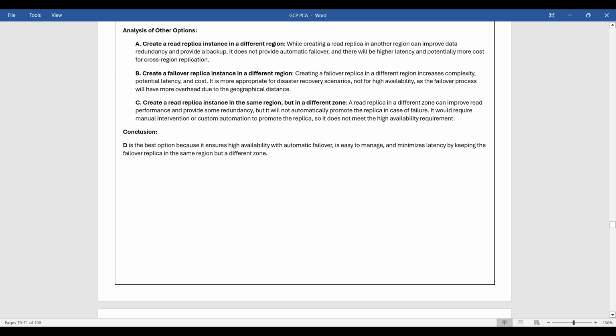Conclusion. D is the best option because it ensures high availability with automatic failover, is easy to manage, and minimizes latency by keeping the failover replica in the same region but a different zone.